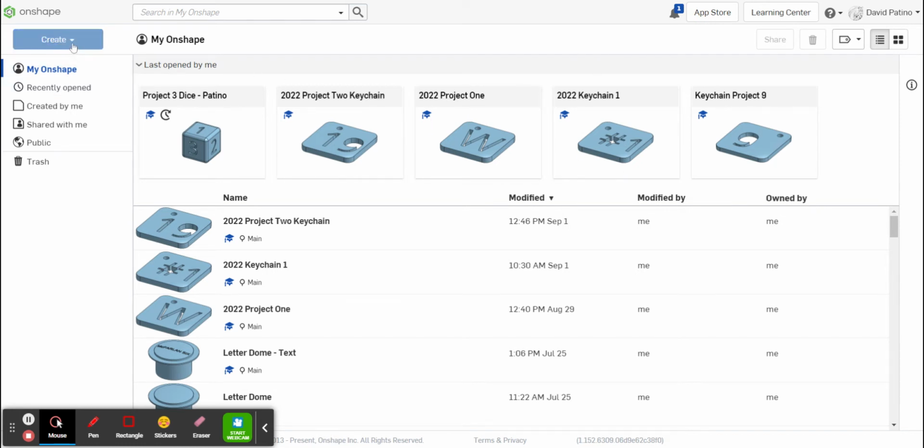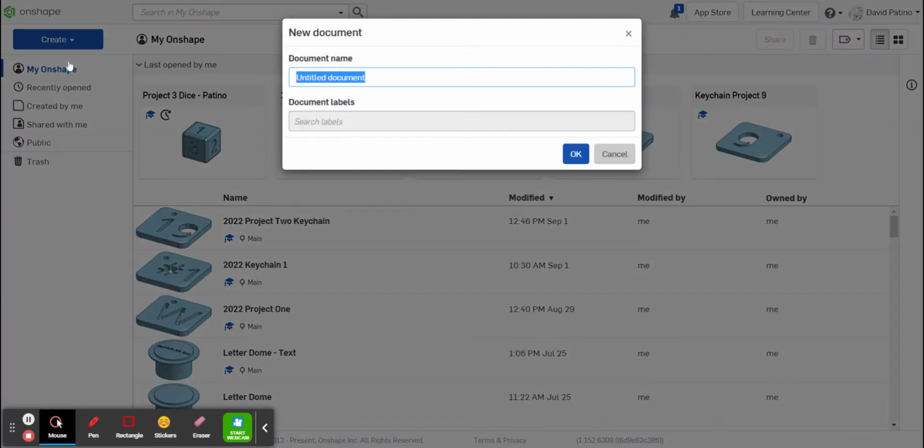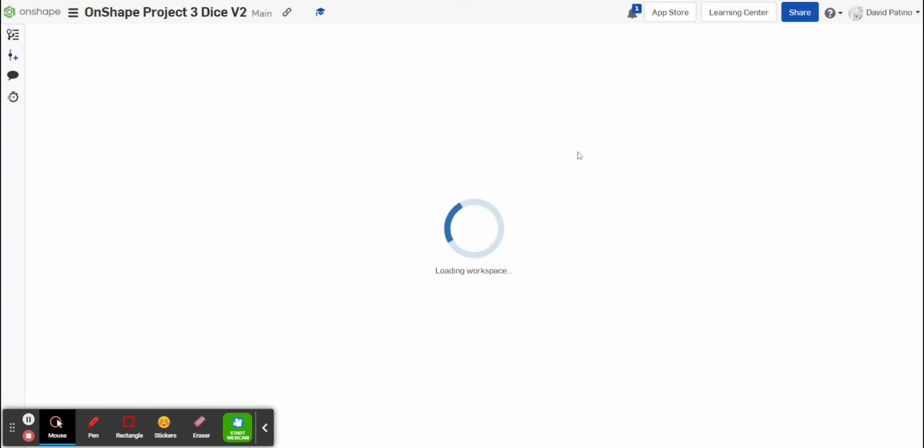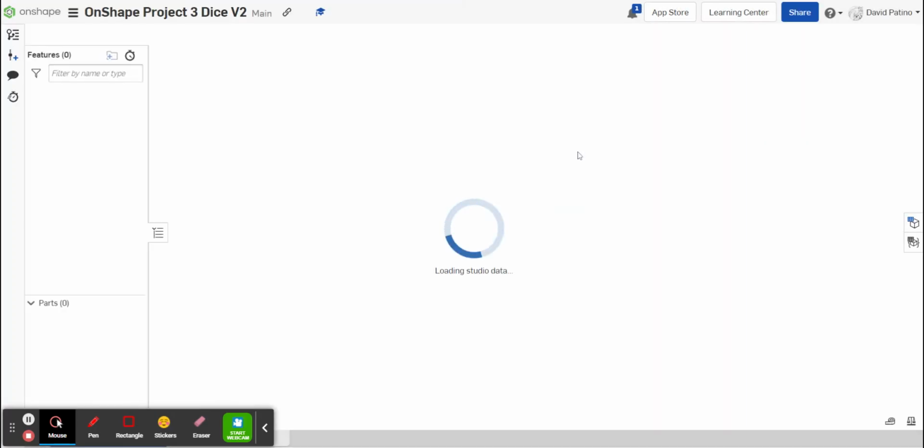We're going to be starting with a new document, so you can start by saying create document, and then we're going to call this OnShape project 3 dice. Okay, so this is going to be the project 3 dice. I think I might have another one of these, so I'm just going to call it version 2 just for myself, but you don't need to put the version 2. I just think I have multiple names of the same document because I've done the demonstration.